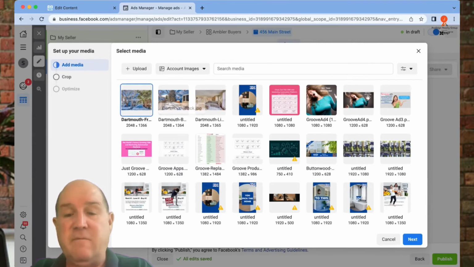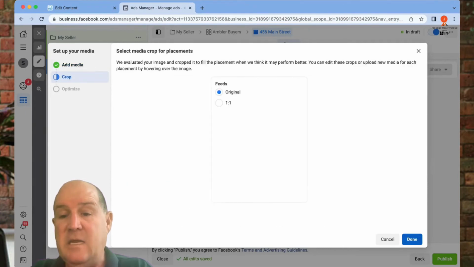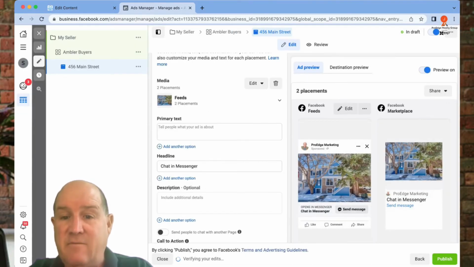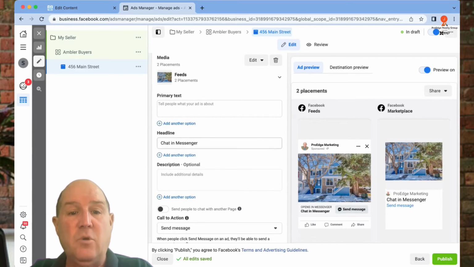So if I want to pick the picture of the home, and I already have the house pictures loaded. If you want to load pictures, you just hit upload and go out to your desk and find those pictures. But I'll go ahead and select that house. I'll leave it as original, and I'll hit done. So now I have a picture of the house that I want to sell, and now I'm going to go in and put in more details.